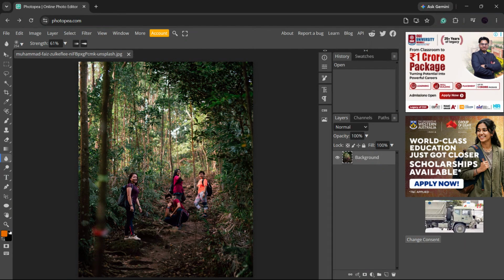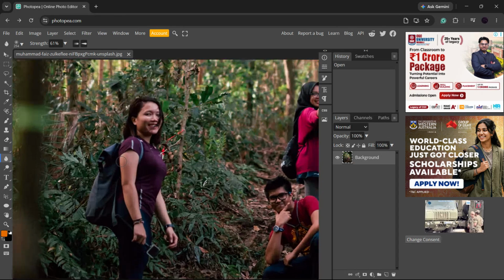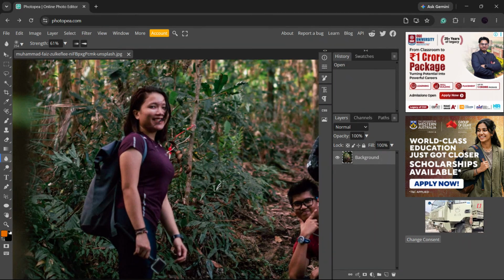Once your settings are ready, move your cursor over the area you want to soften. Click and drag directly over the part of the image you want to blur. You'll see the effect build as you paint. If the blur is not strong enough, just go over the same area again with another stroke. Repeating the brush strokes will compound the blur and make the effect more noticeable.